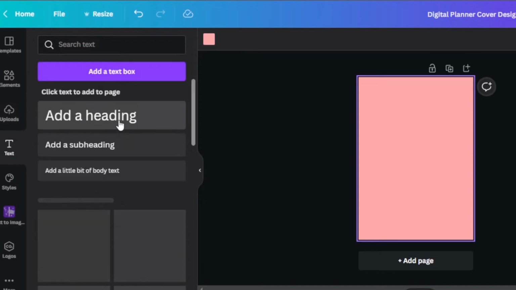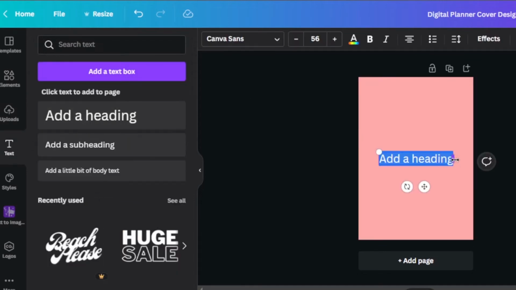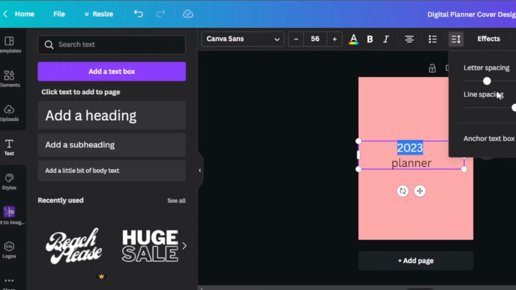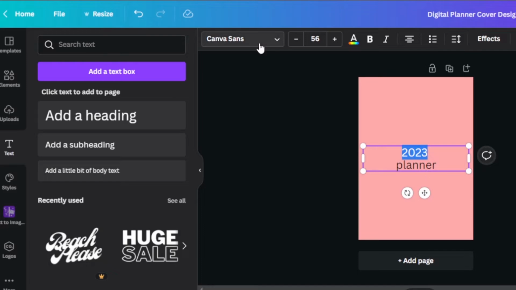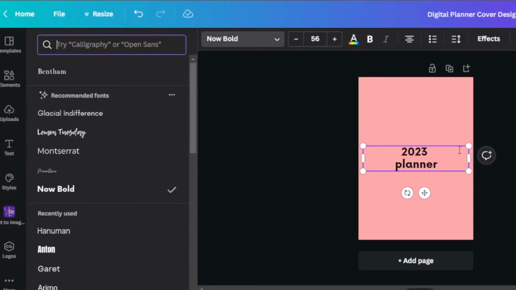Now, what I'm going to do is add some text. So we'll just go to the text section here and add a heading. The heading is going to be 2023 planner, like this. And I'm going to place it in the middle. We can decrease the spacing first. You can see we can place it in the middle. I'm going to change the font to this one right here.